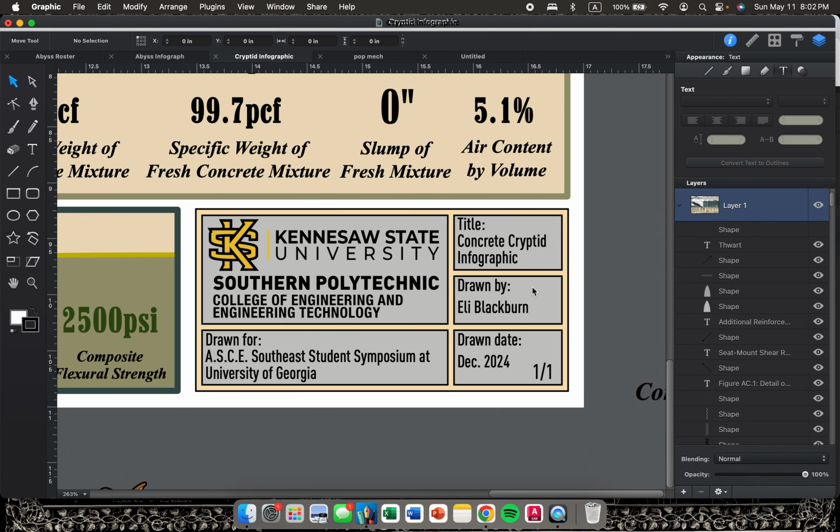We have our title, the cryptid infographic, we have who it's drawn by, when I drew it, why it was drawn. It was drawn for the Student Symposium. And instead of a company logo, I have this modified College of Engineering logo where I put the Southern Polytechnic in extra bold, because, of course, I did. And, big fan of this.